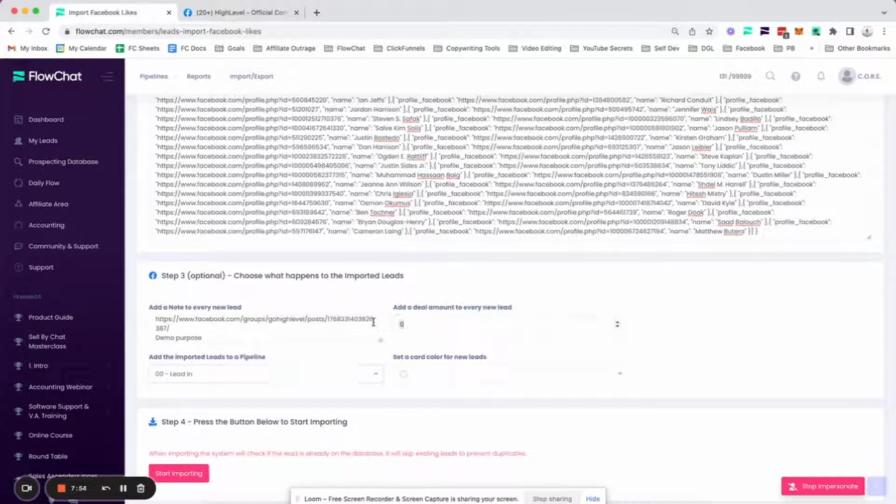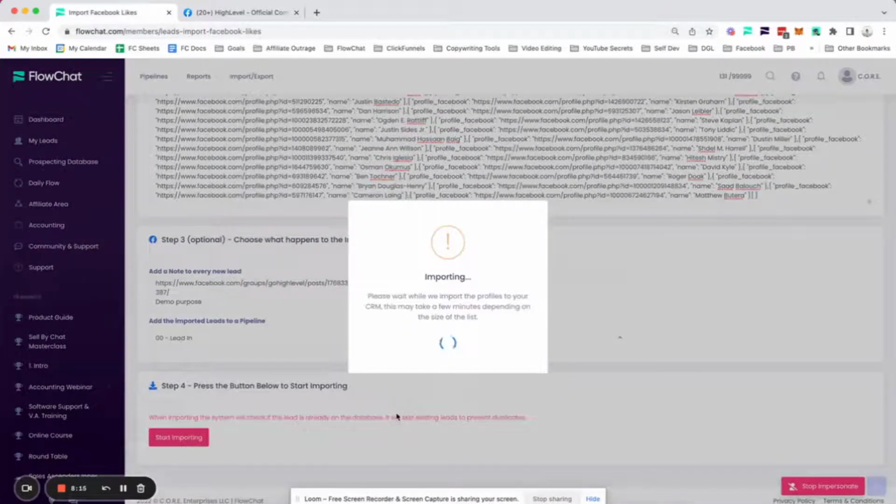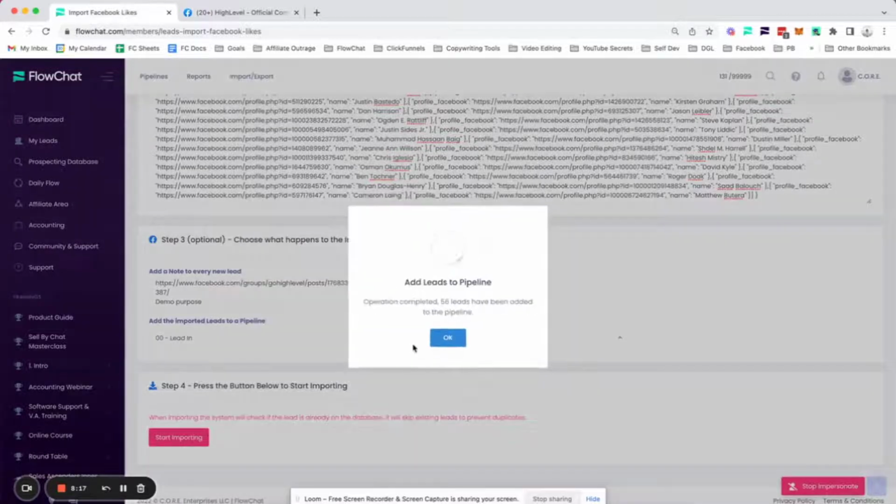Then we're going to assign a value. I know that our clients are worth $19.97 lifetime value, whatever yours is, whatever your deal amount is for each client. It's worth it to put it in there, so put that in there. And then we can choose a color for the cards. Say, for example, let's put in some purple cards. So likes are going to be purple, and that's all we have to do. And then we hit start. Instantly now we have 56 people in that pipeline.